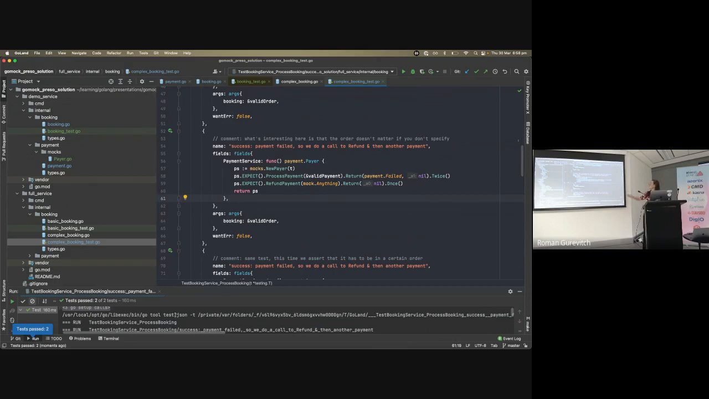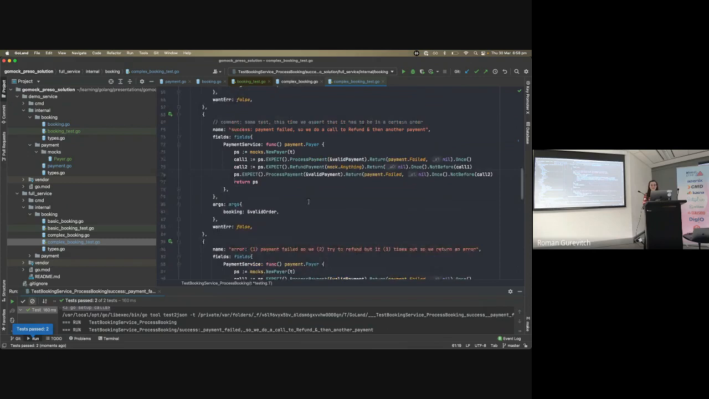So that's kind of important. That's a really important thing to know. If you want to assert the order it's being called in, you're going to need to clarify that. So this is where Mockery really breaks the prettiness for me.